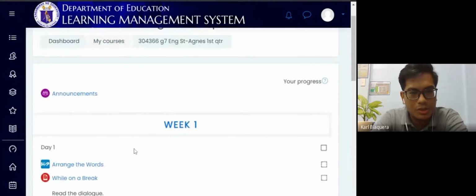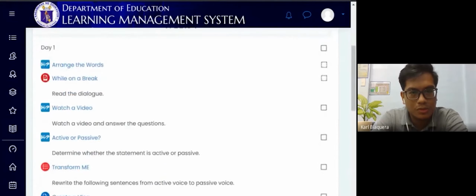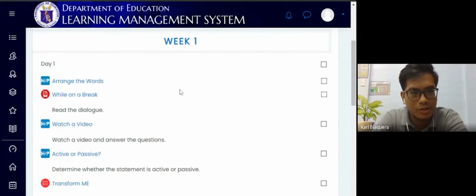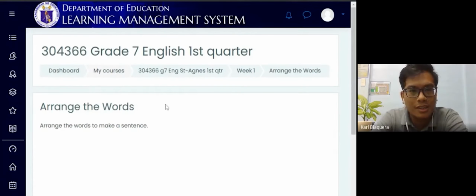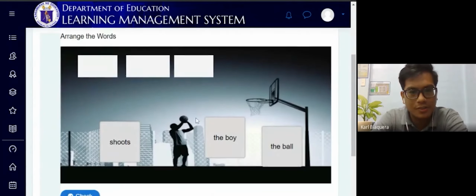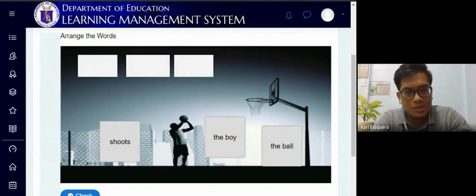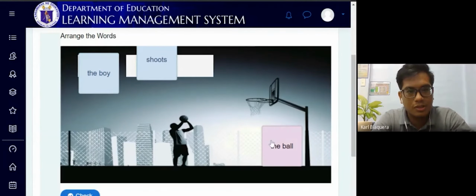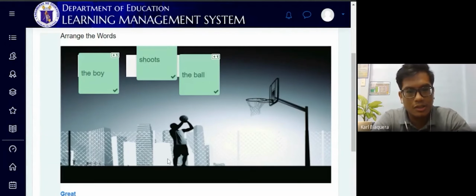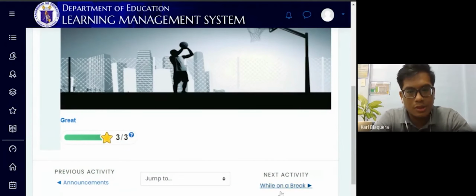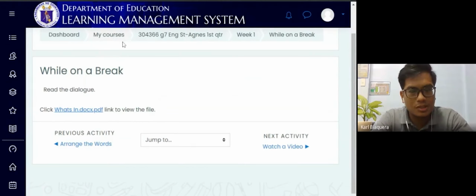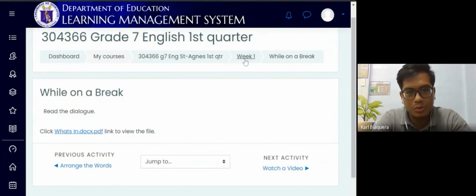Right, so now he is ready to work with the module or the activities that we have just created. So let's try clicking the first activity here. Okay, so you can interact with this by arranging the words. Right. So it depends on the teacher on what activities that he or she wants Pedro to do on week 1.